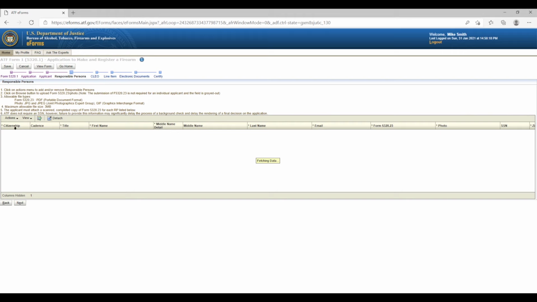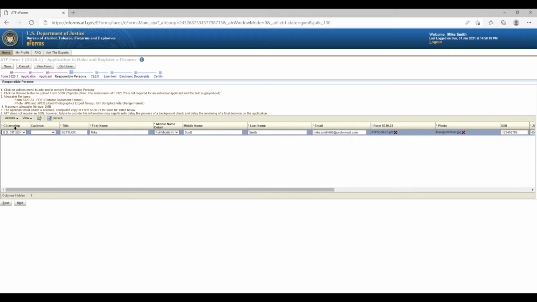If you need to upload a new photo or ATF 5320.23, you can do so at this time. After you have verified your information, you can click Next. If you have missed one of the 22 boxes, you will receive an error before navigating to the next screen. You can then update that column and then proceed to click Next.